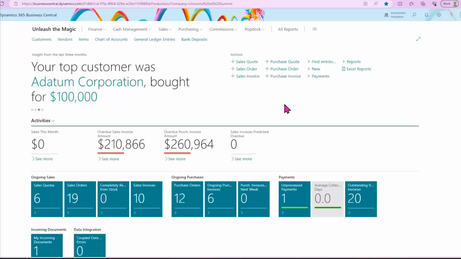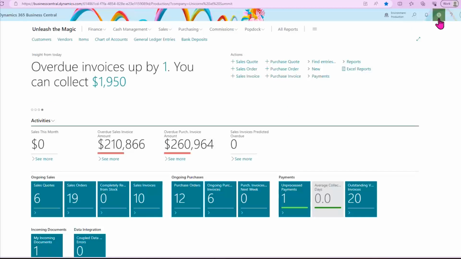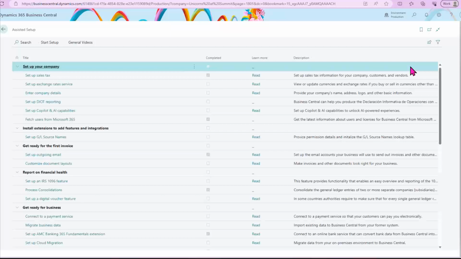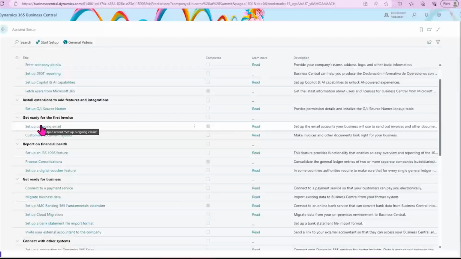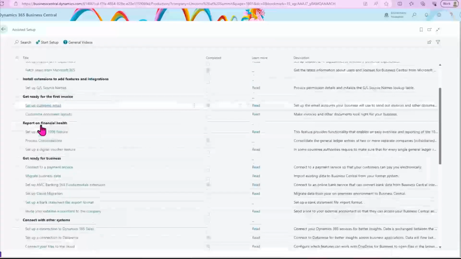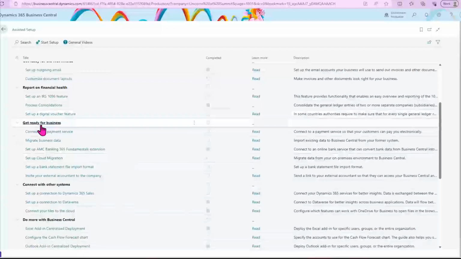And when you're in this screen, this is your role center, you have the ability to go to your assisted setup. Everything that you need to do, all of the different wizards, they're all going to be set up inside of this assisted setup screen. So first things first, you're going to want to set up your outgoing email. We'll walk through that in a little bit, but we are worried about centralized deployment right now.